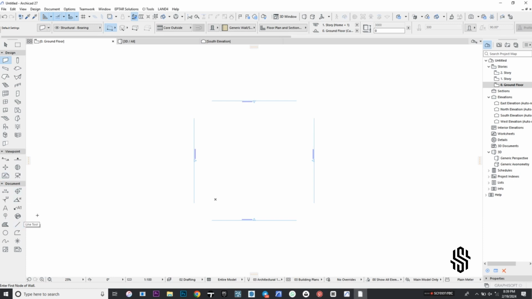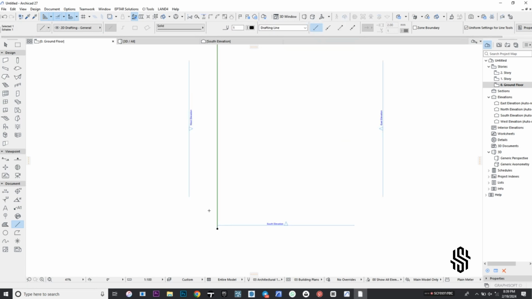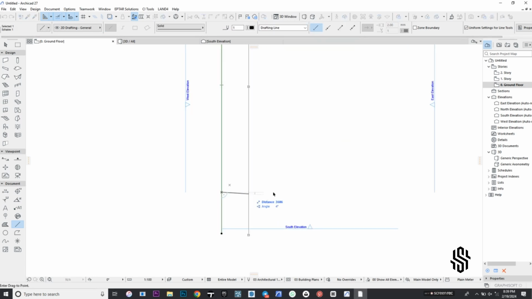Today we'll be creating a complete design. What you need to do is select your line and place it. This will serve as a grid line for us. Move it to the other end and type 8 meters, that's 8,000.